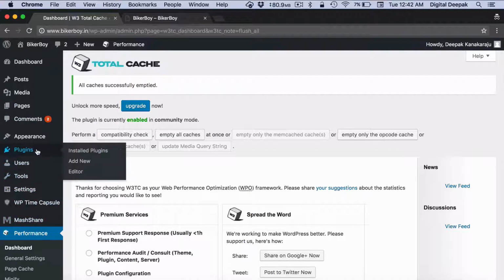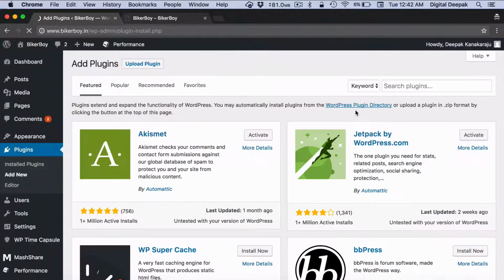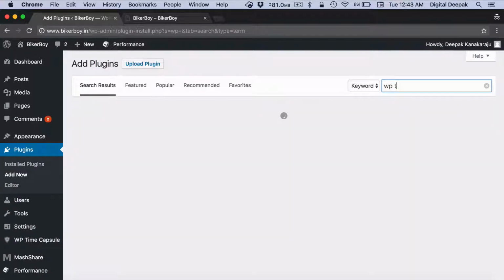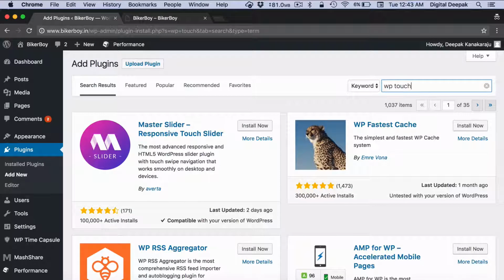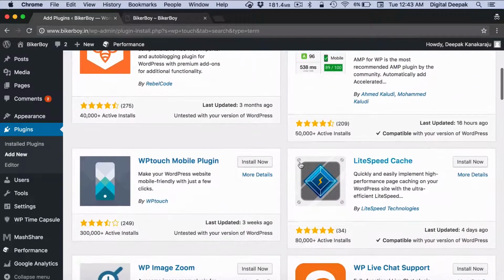So let me go into plugins again and click on add new. So I would add WP Touch mobile plugin. Many themes are responsive themes, and it appears on mobile versions as well, but some themes that we use are not responsive themes, so it wouldn't resize properly and there would be a lot of issues with it. So WP Touch mobile plugin creates a mobile version of your web page, and that is what I use for Digital Deepak as well. So I would go ahead and click on activate.